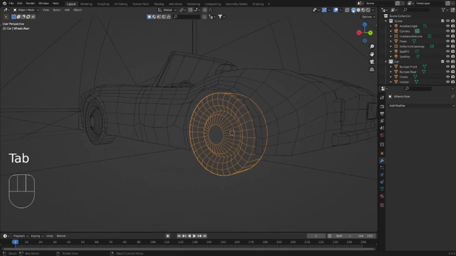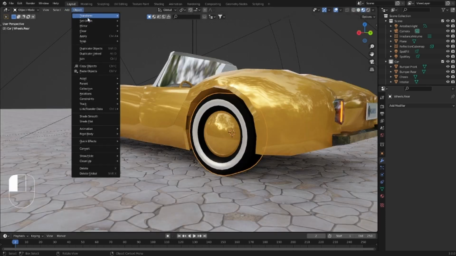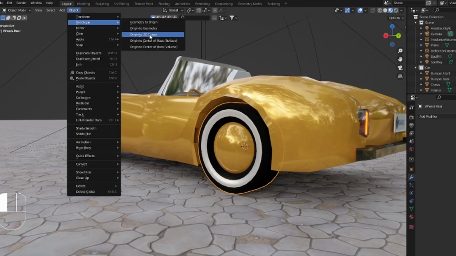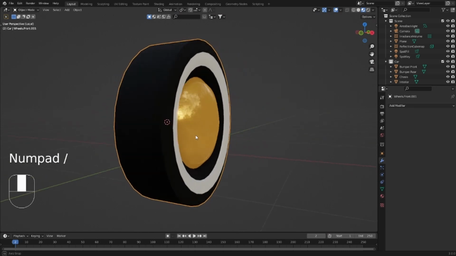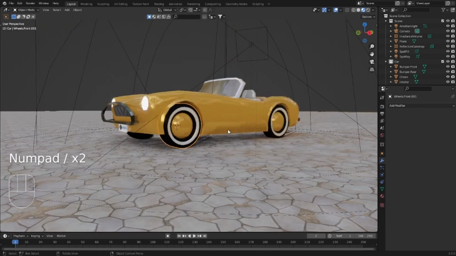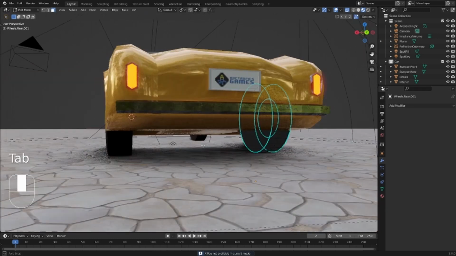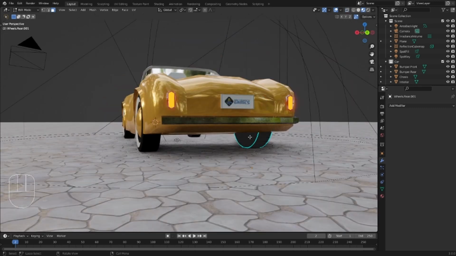Now hit Tab to exit the edit mode, and then go to the window menu, and under Object, Set Origin, select Origin to 3D Cursor. After this, you will notice that the origin point of the wheel has changed to the center of the backside. This is the ideal pivot point for the wheels when steering or rotating. Now let's do the same for the remaining wheels.